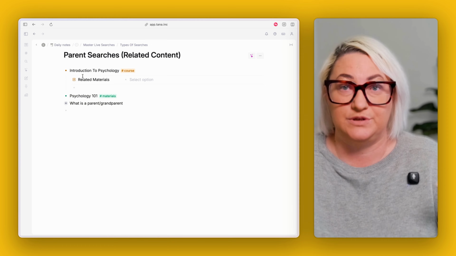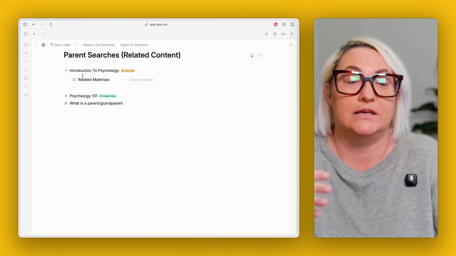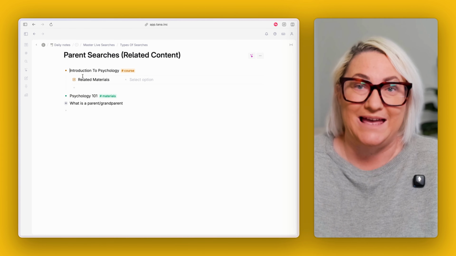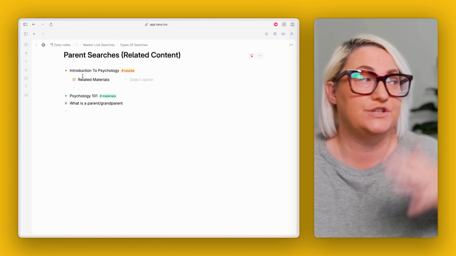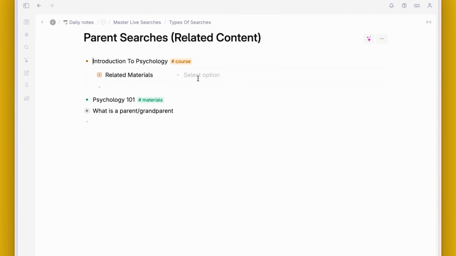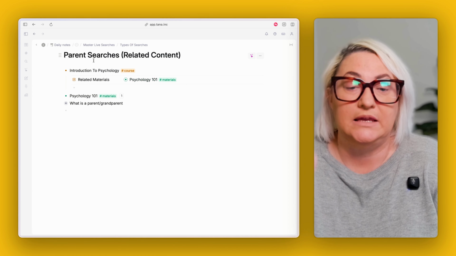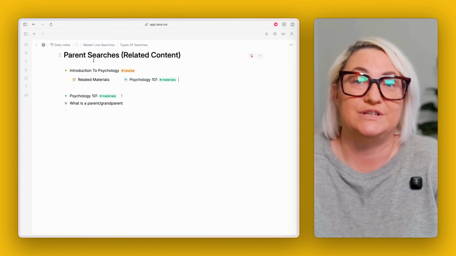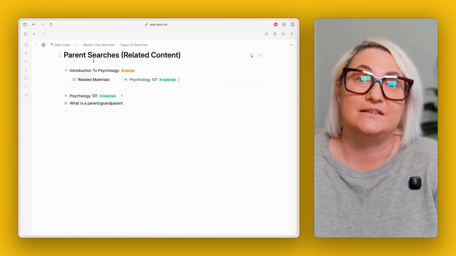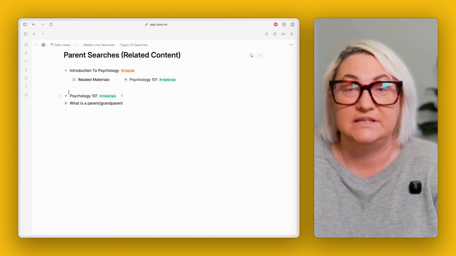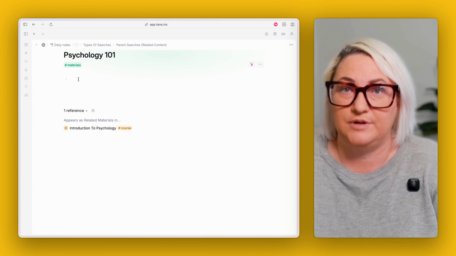So in one of your super tags, you're going to have an options from super tag field that relates the course to a material. Okay, so let's say the related materials is Psychology 101. Okay, then in materials, we want to see the course that this is related to. So in our materials super tag, we would create a search.